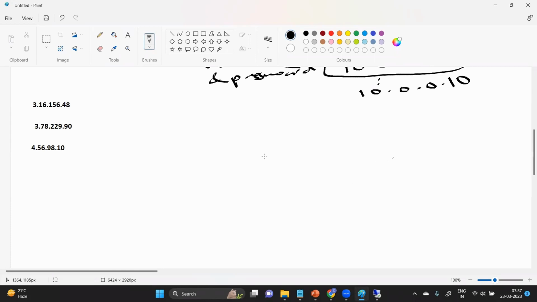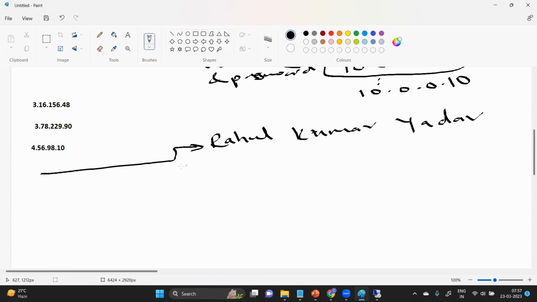I will give you one example. What is your name? Let's say your name is Rahul Kumar Yadav. In your school or your college, or in your office, if somebody comes to meet you and says Rahul Kumar Yadav, people will take you to the proper person. But if he says only Rahul, which Rahul? Rahul Kumar or what? They don't know you perfectly, right?